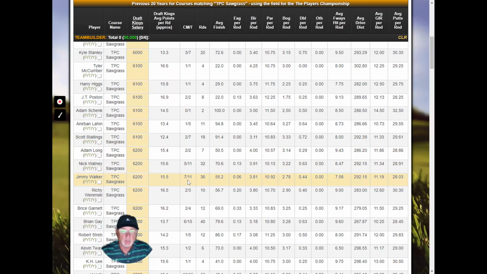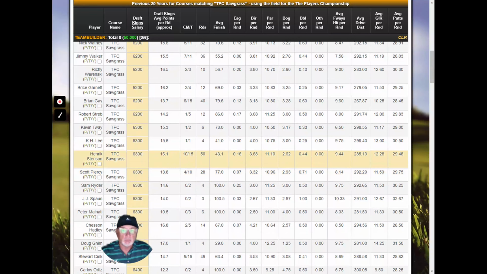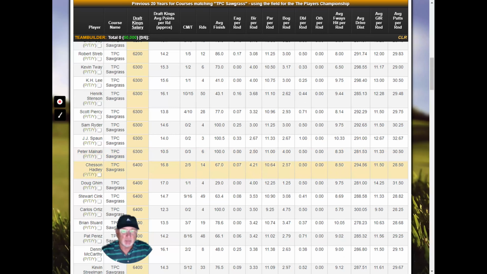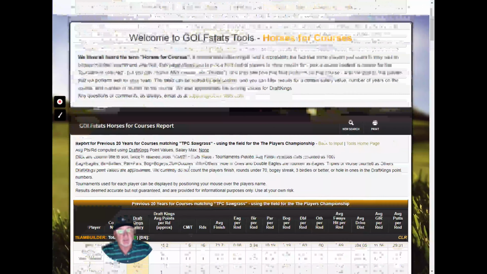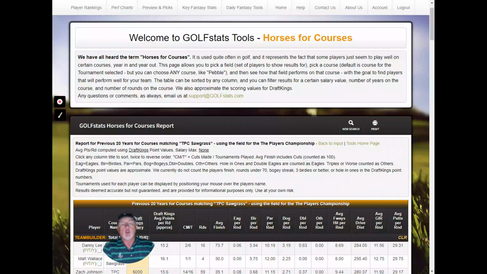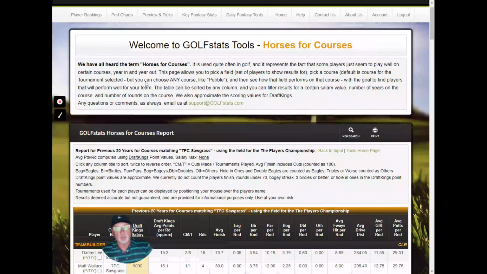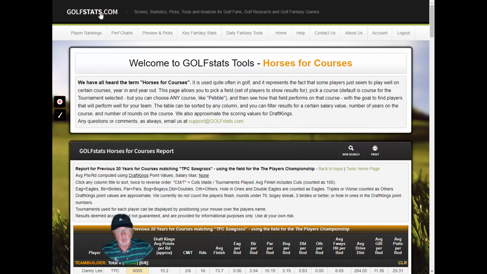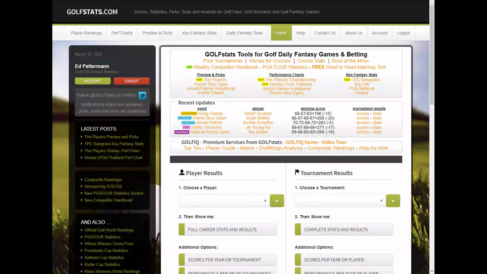Jimmy Walker, Henrik Stenson, players who maybe have played here a lot, made a good percentage of cuts down low in the value. But that's horses for courses, showing you which players have played best on the course for this week.